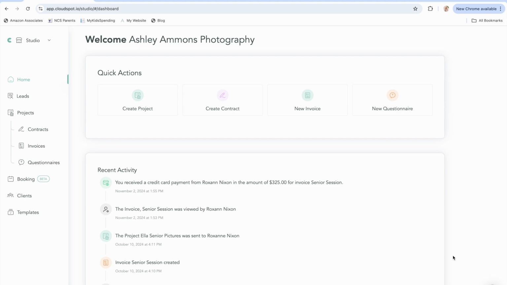So I want to show you a little bit about CloudSpot Studio and what they have to offer and what it looks like on the back end of things. A lot of my students have been asking me why I made the switch and what's different and if it's going to work for them, just because they're also tired of paying for another CRM system when they're already using CloudSpot for Gallery Host. So I'm going to go ahead and show you a little bit of behind the scenes of what this all looks like and what you can do.